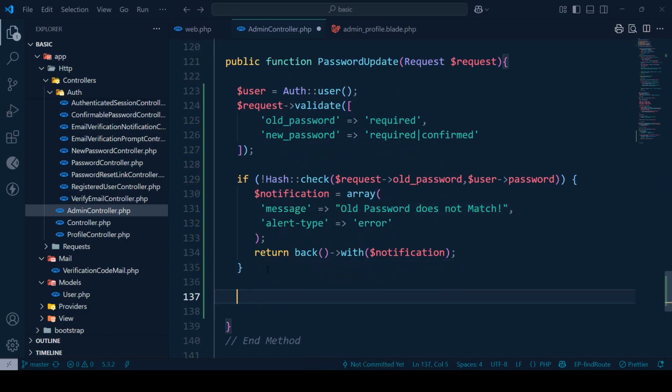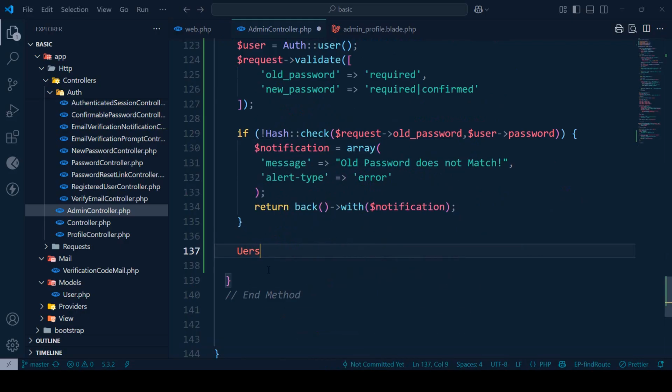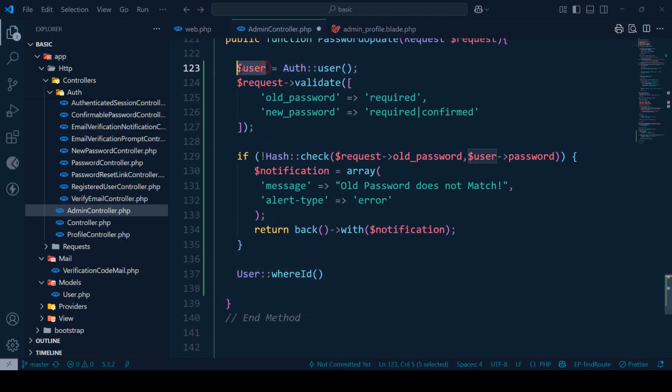So here, after that, in our user table I want to access, I want to load our user model. With this user model I want to call a where ID, and here the where ID will be which user is logging in, the user ID. I want to access it, so that will be as a user.